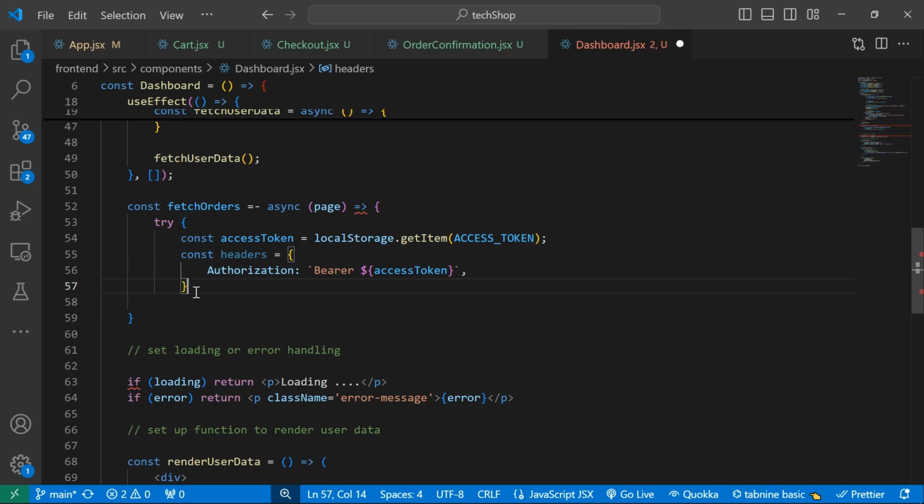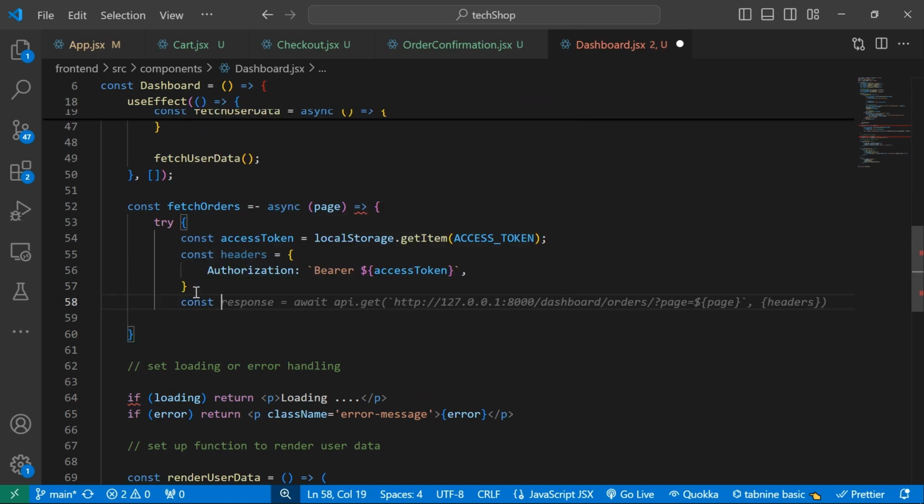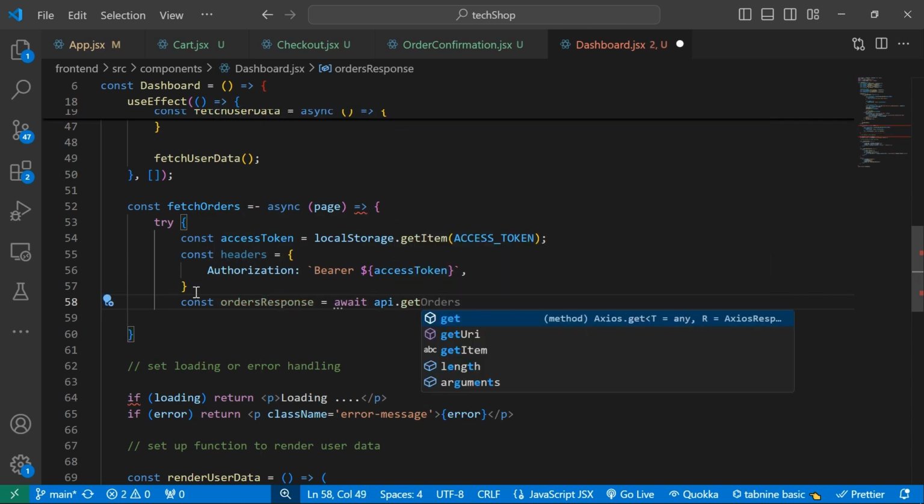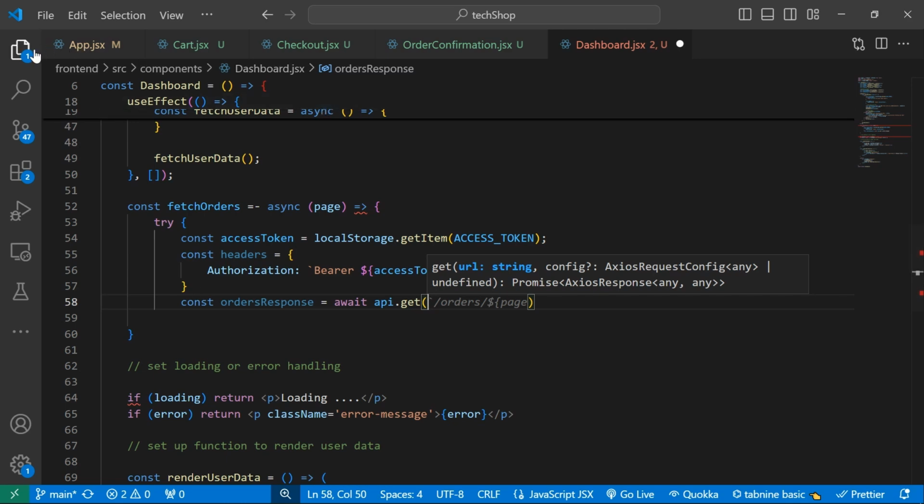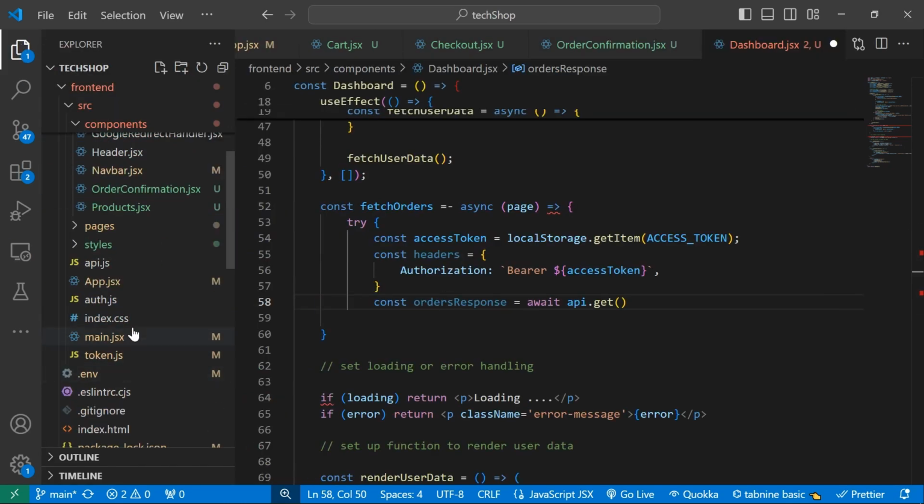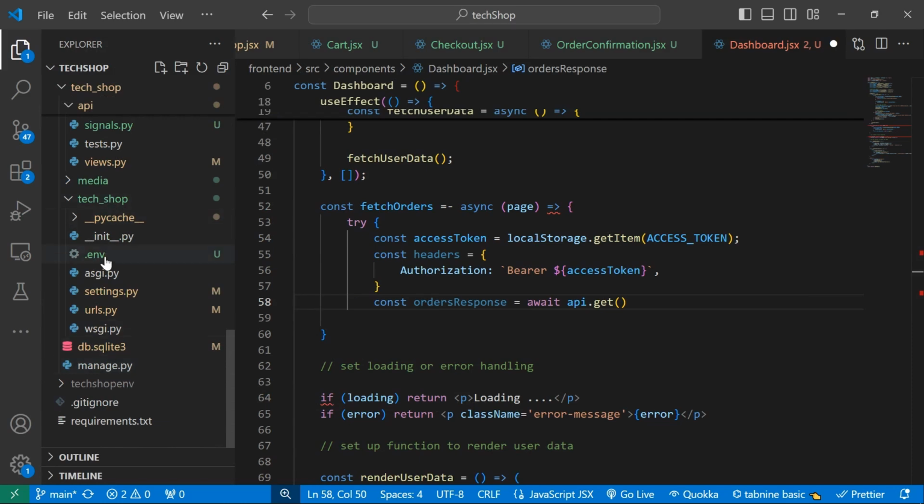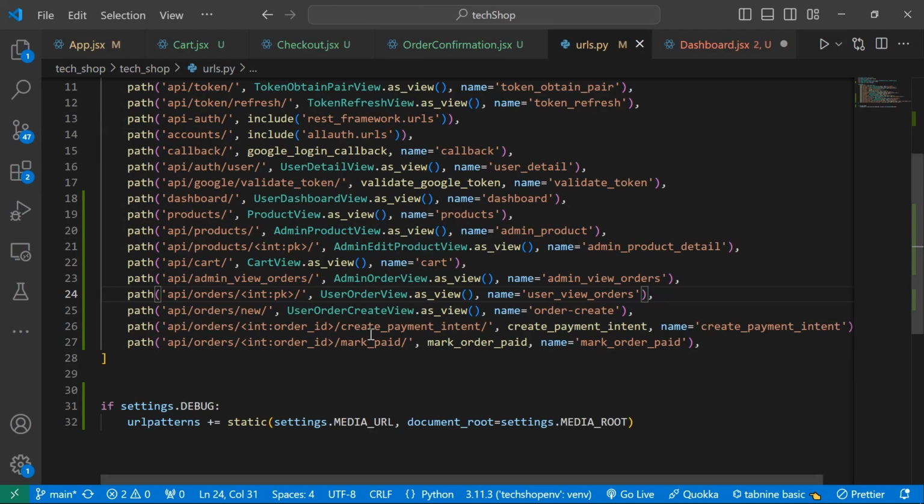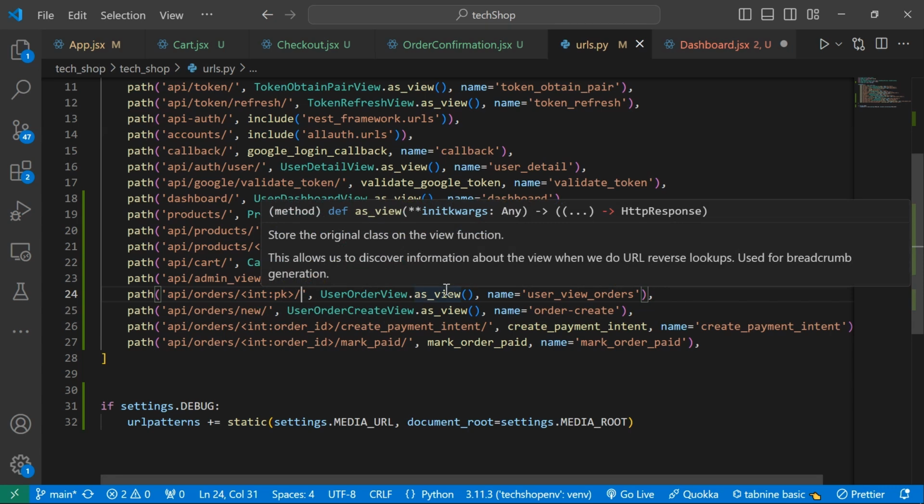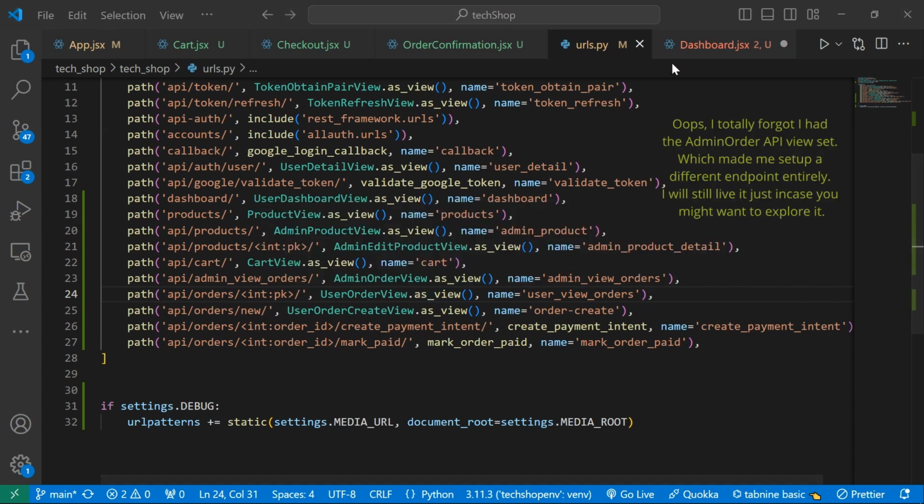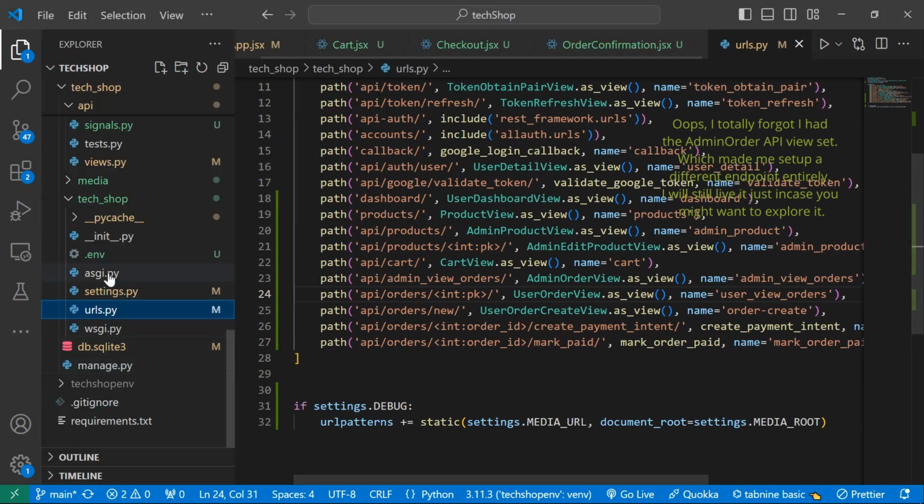Go ahead and set my order response. So I will do const orders, call it orders response. We'll use await, then we'll do api.get. Remember the API we set up for our admin. Now is the perfect time to use it. That is the URL. Let's look at it again. So the one we set up for users to view orders. I don't think I have already set that up. Let's go to our views first before we come back here.